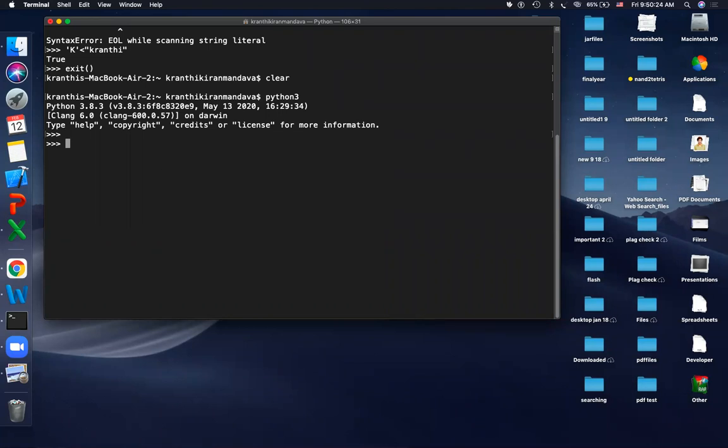Now let us say one thing. N1 is equal to, I have some values 1, 2, 3. N2 is equal to N1, I said. Now if I find the ID of N1, what is the ID of N1 that was given? 4419096300. Now, if I find out the ID of N2, what answer do you expect?